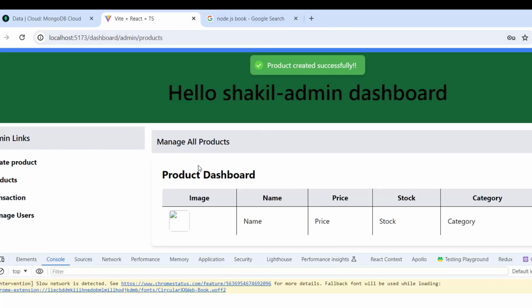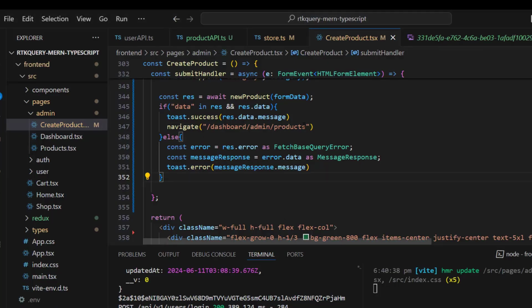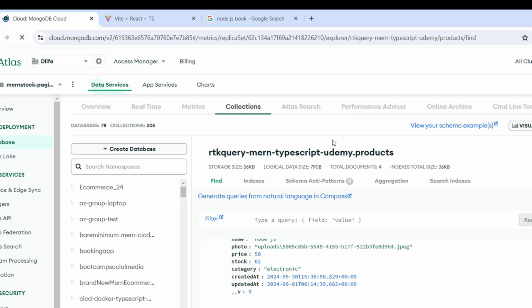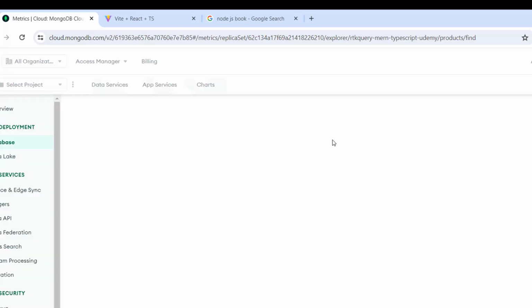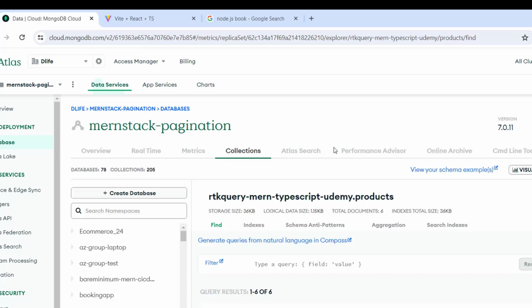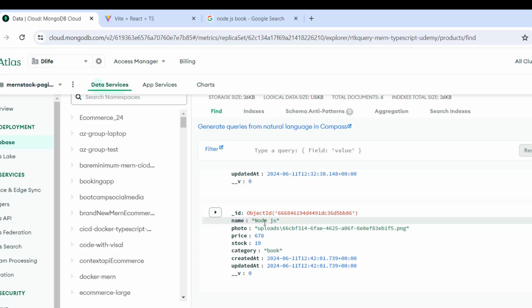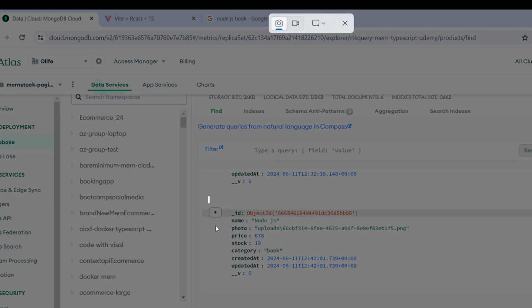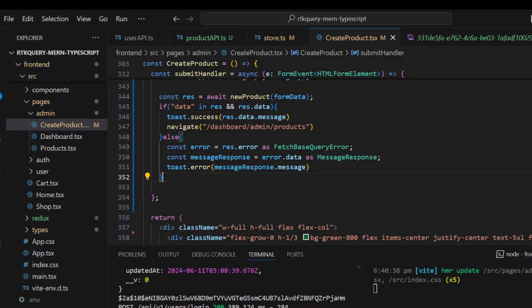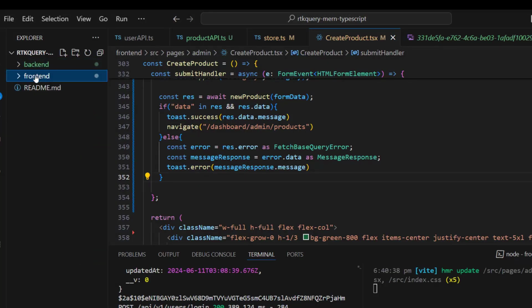Yeah, so product has been created and we are redirected to the dashboard admin product space. So let's see whether the product has been created or not. You see Node.js. Okay, and this is the image string. Okay, so let's go to the uploads. Let's see whether the image is there or not.